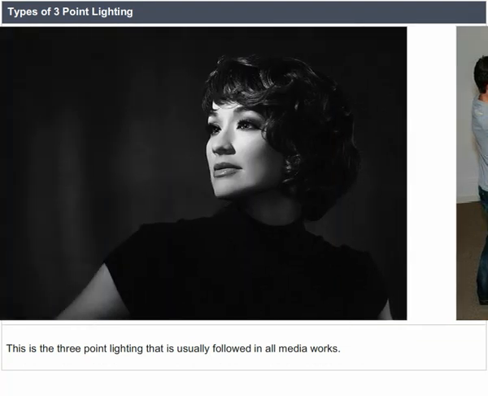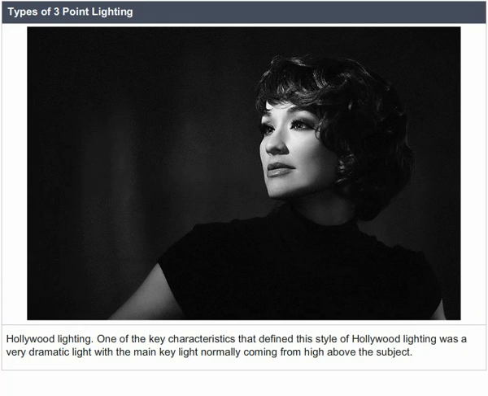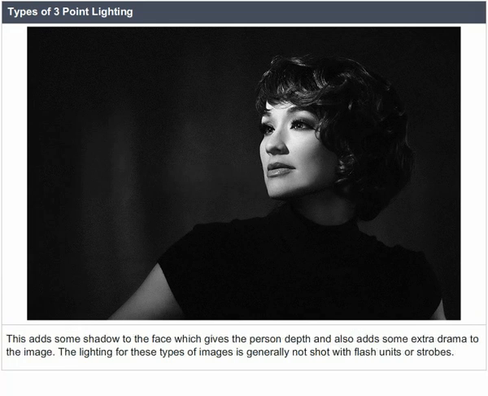Hollywood lighting. One of the key characteristics that defined this style of Hollywood lighting was a very dramatic light, with the main key light normally coming from high above the subject. This adds some shadow to the face, which gives the person depth and also adds some extra drama to the image. The lighting for these types of images is generally not shot with flash units or strobes.